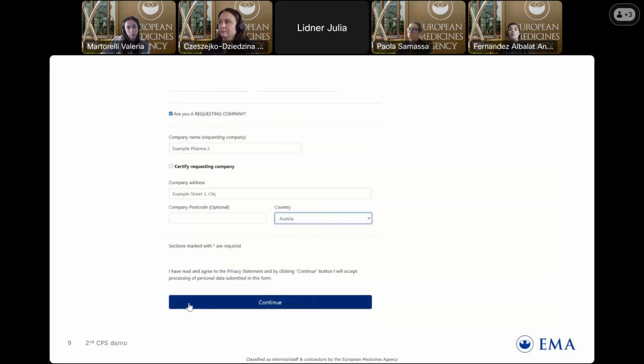If you are a requesting company, that is, your name and/or your address is different from the MAH's, and you are ordering certificates on behalf of the MAH, tick in the box "Are you a requesting company?" and fill in the company's details. Only tick in the box labeled Certify Requesting Company if you would like to have the requesting company mentioned in the certificate itself.